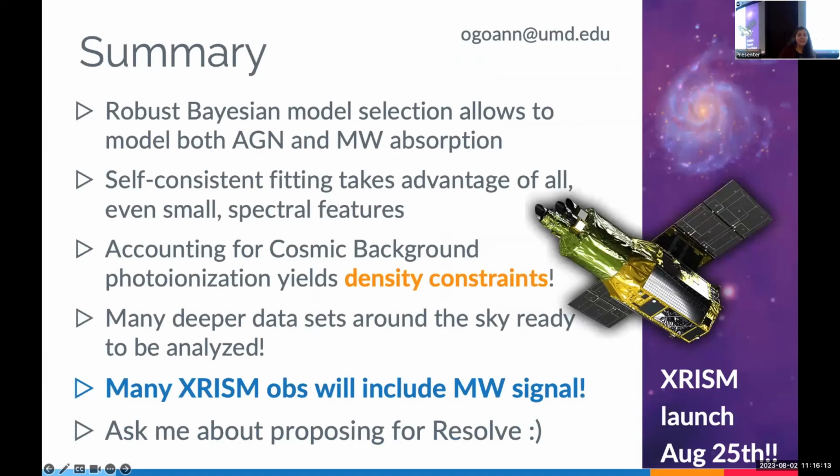Just to quickly summarize, I showed you how we can use the deep spectra towards AGN that might be complicated, but are very deep, very common, very plentiful in the archive, by using self-consistent modeling, a Bayesian approach for model selection, and inclusion of the cosmic background photoionization. And this gives us new insights about metallicities and potentially densities, especially when we get higher statistics data sets. So we'll apply this method to the archive, to CRISM, and yay, CRISM's launching very soon.